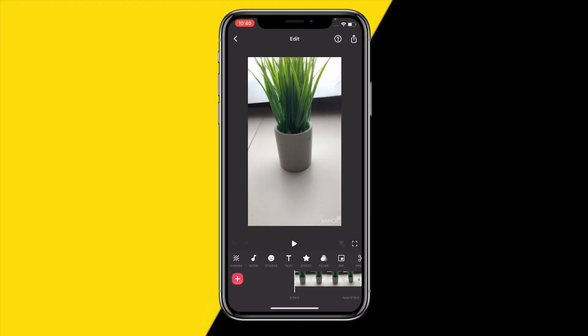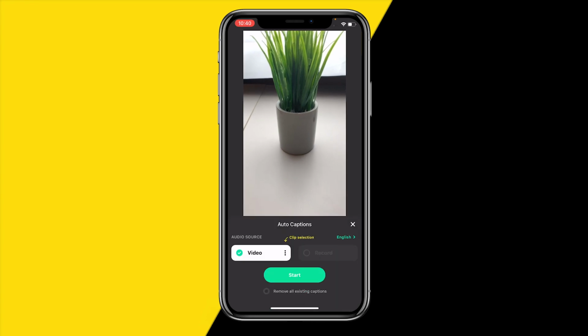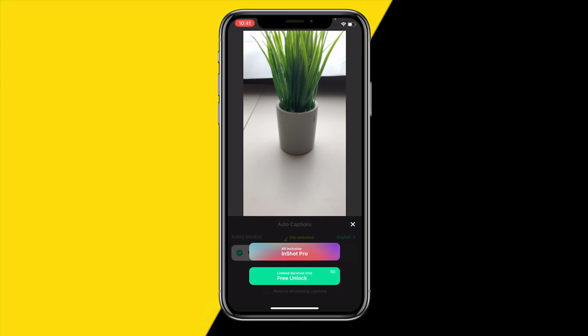Once you've done that, in order to add auto captions, you can literally just click on text right here, captions, and then you have auto captions right here, and you can either choose the captions from the audio source or from a voiceover, and you can also change the language of which your auto captions are spoken in, just like that. And once you've done that, literally all you need to do is click on start right here.